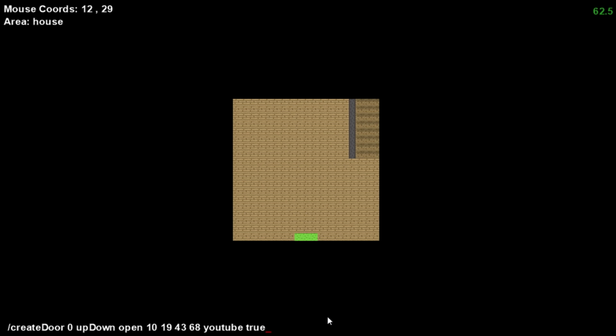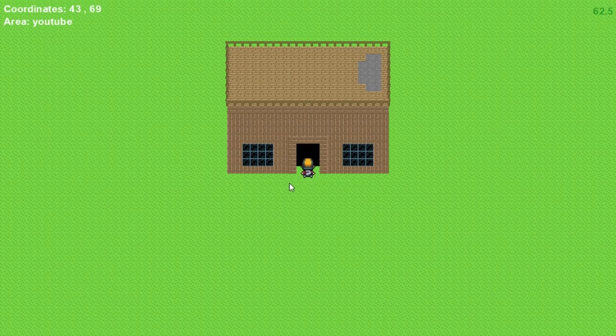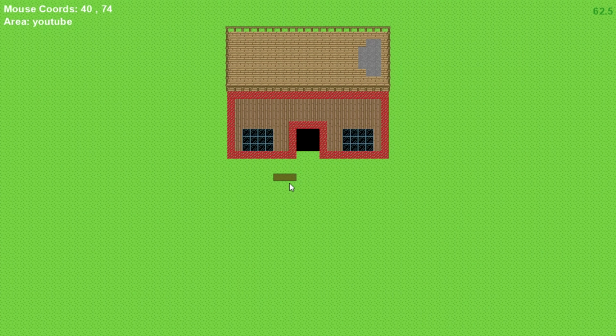Let's explain the other parameters. 0 is the ID of the door, so this is a wooden door. And up, down is the ways you can get into it, so you can get into it from above and below, not from the sides. And it is open, it is located in 1019, it leads to 4368 on YouTube, which is the area name, and it's visible. So boom, there it goes. And there is our door that leads out, but we have no door leading back in, so we're going to have to make one of those now.